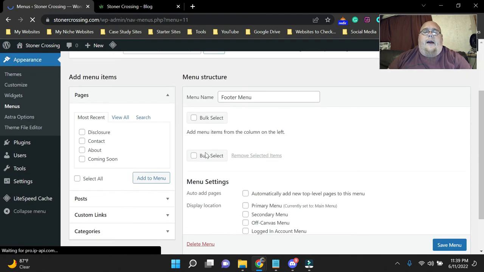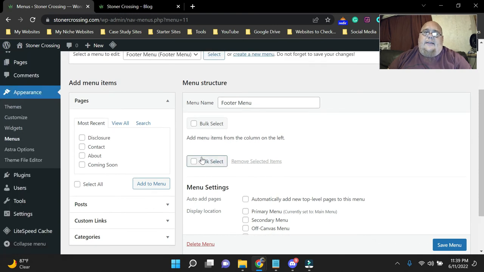And again, now we have our menu, and we just simply got to add some items to it. So for me, this is where I typically will put my about page, my contact us page, my disclosure, and my privacy policy. Those types of pages, I'll put them in my footer menu.